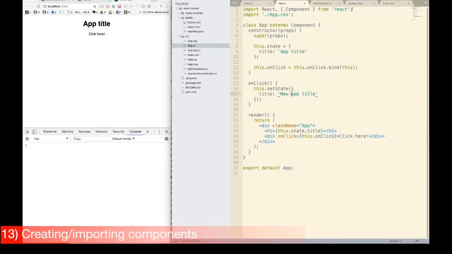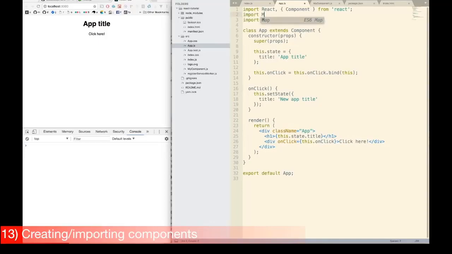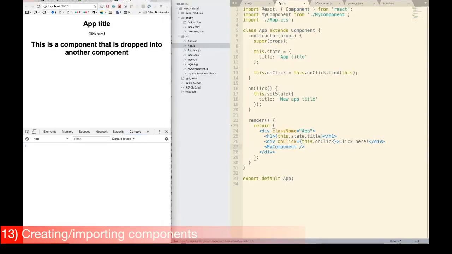And then here, let's import in that component. So let's say import myComponent from /myComponent. Now down here, let's drop this component in here by doing myComponent, and we'll just close it like that. Now we save it. We'll see that the contents of that component were dropped into our app component, just like that.